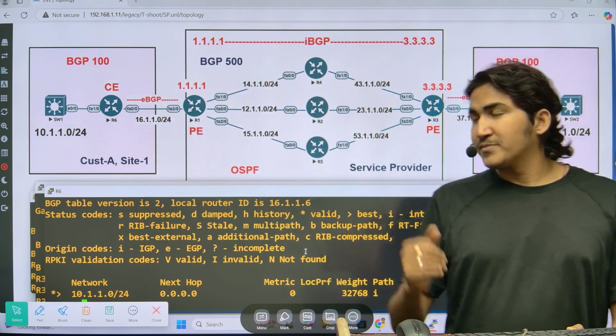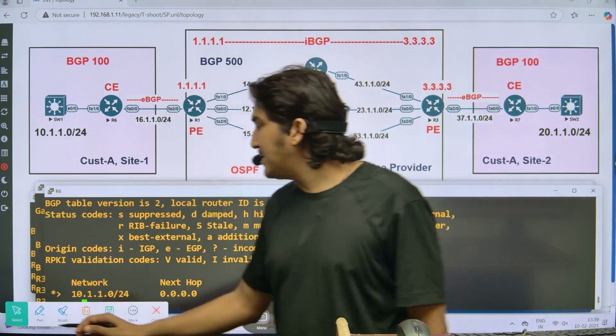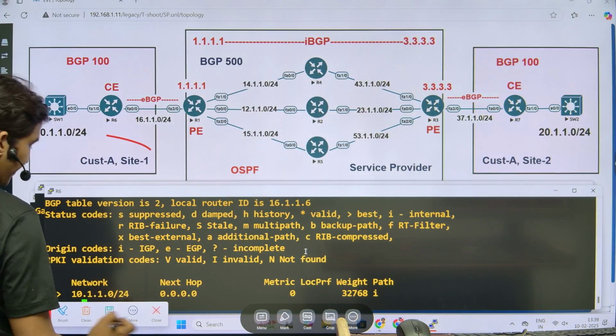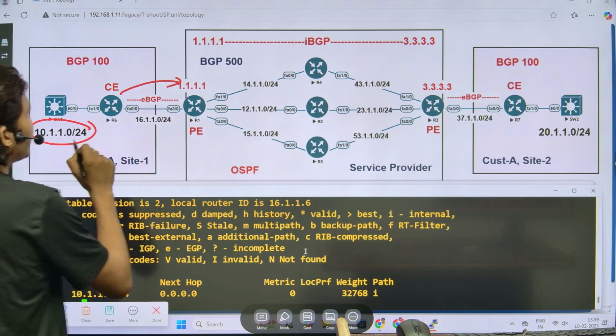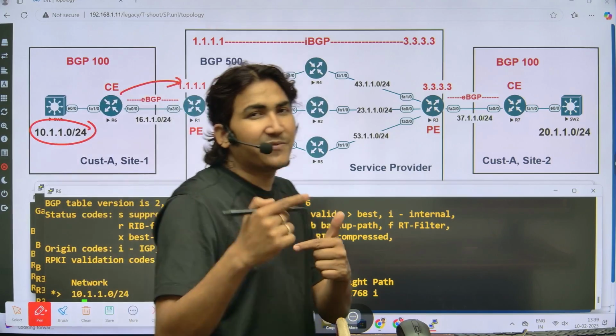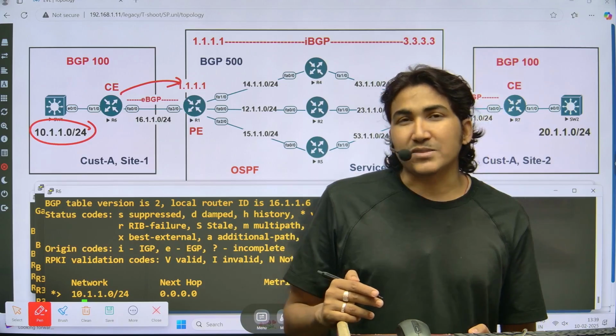Now what is the next issue? Next issue is loop avoidance of eBGP. What will happen when R6 will advertise this subnet to R5? Will it include their AS number? So you know, whenever BGP advertises prefixes to their eBGP neighbor, it always includes the AS path, right?